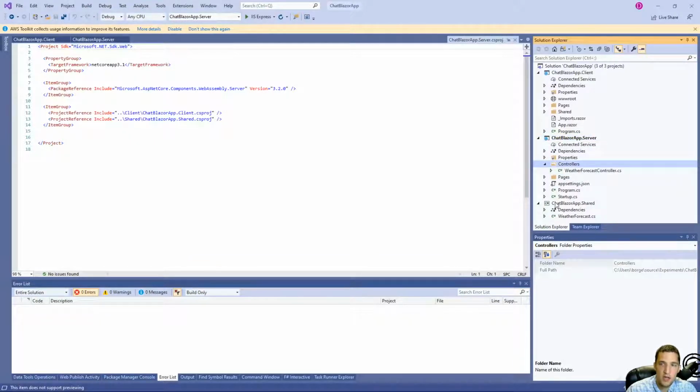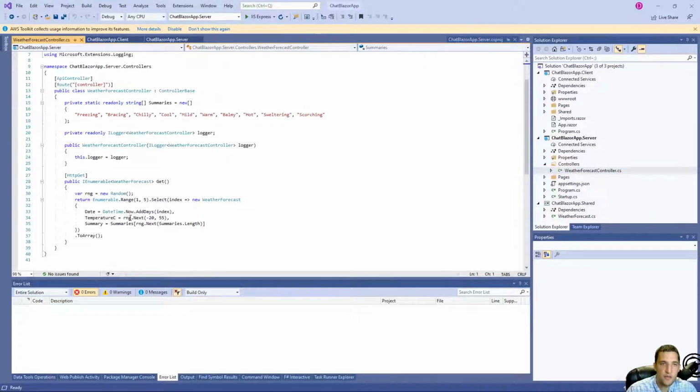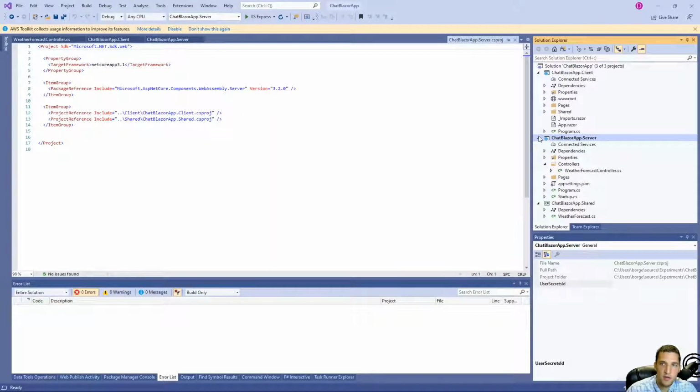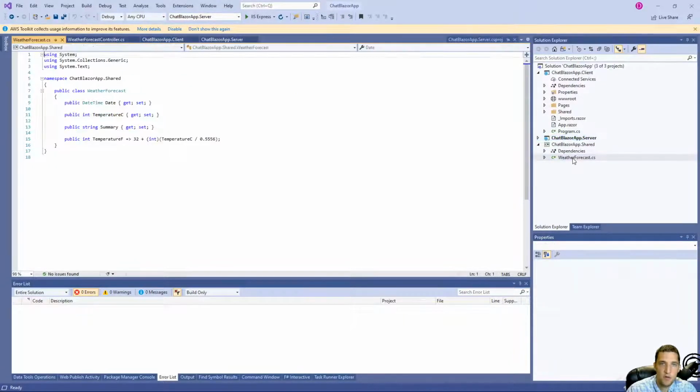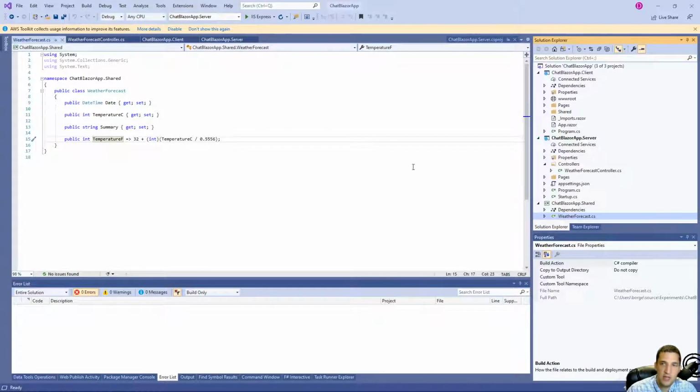So in here, this example app that just got created for me, we see this weather forecast controller, and this weather forecast controller is just simulating some business logic, which we'll see in just a second. That is what the server one does. Now the shared one is going to have any kind of data models that you need to share between the server and the client. In this case, the one that was created for us is the weather forecast. Got a date, temperature, summary, and a temperature in Fahrenheit here. And this can be used on the server side or on the client side.